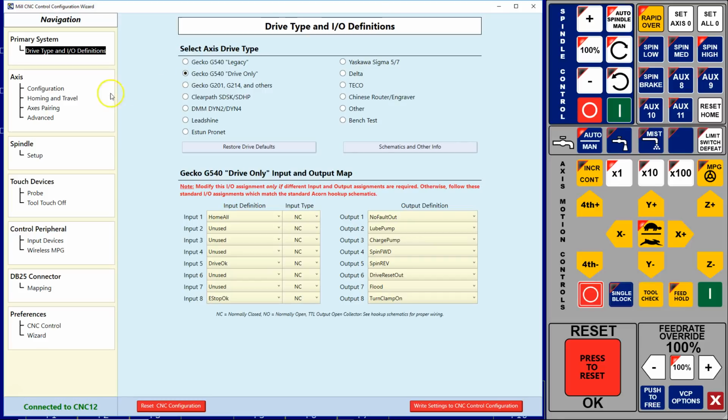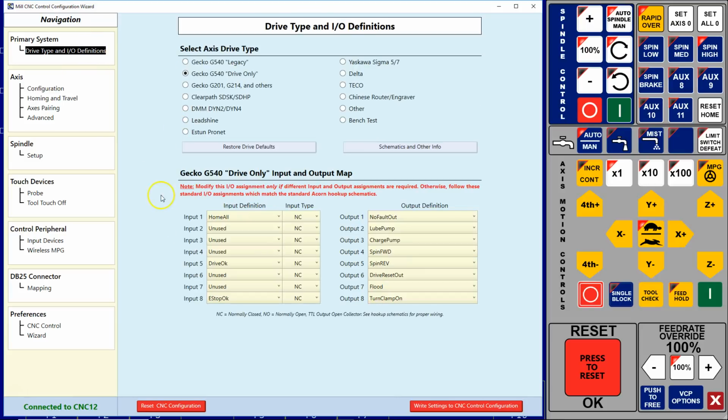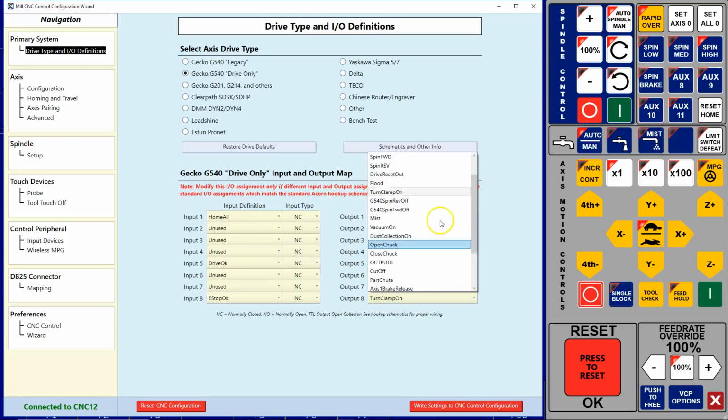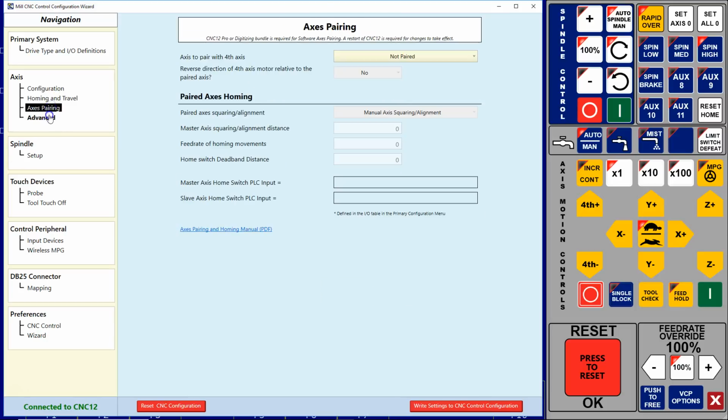Mine was a Gecko G540, and in the configuration, I was running at 300 inches a minute for fast. So I'm going to save these settings. 200, 200, 200. And I'm going to go back to the I/O definitions. I was using a spindle brake, so I'm going to come down and add spindle brake release. And you would go through these menus and reset everything.